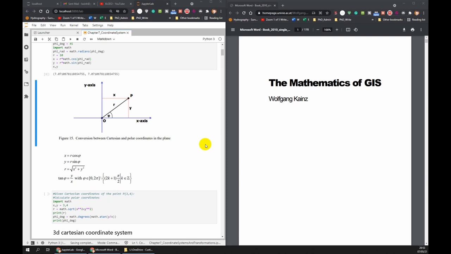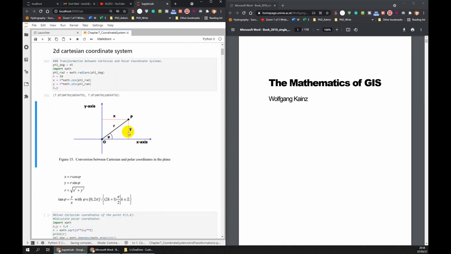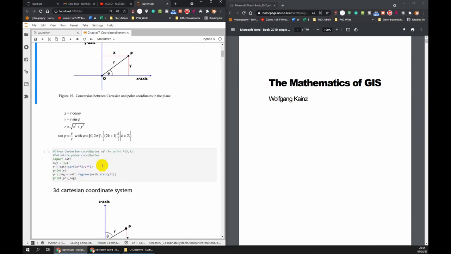So we calculated the x and y Cartesian coordinates from the known polar coordinate values, which are r and phi. How about now we calculate r and phi based on x and y? And this is also very simple. For example here, we have x and y, which are 3 and 4.